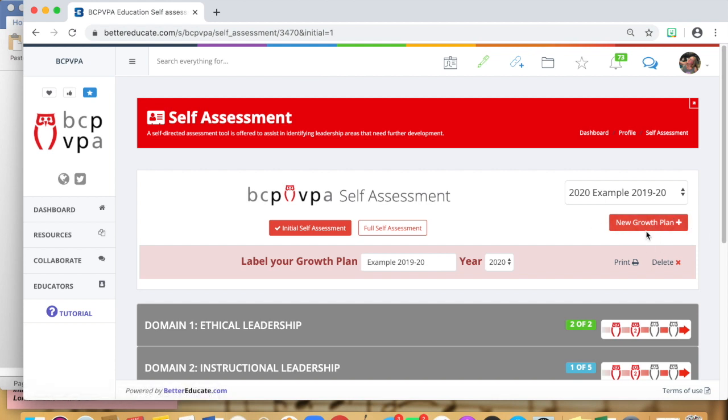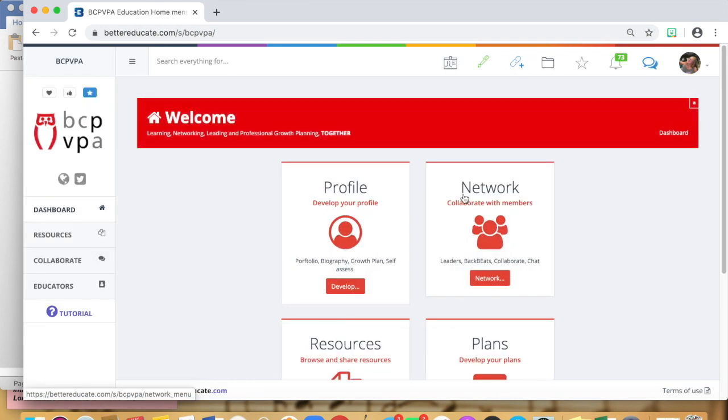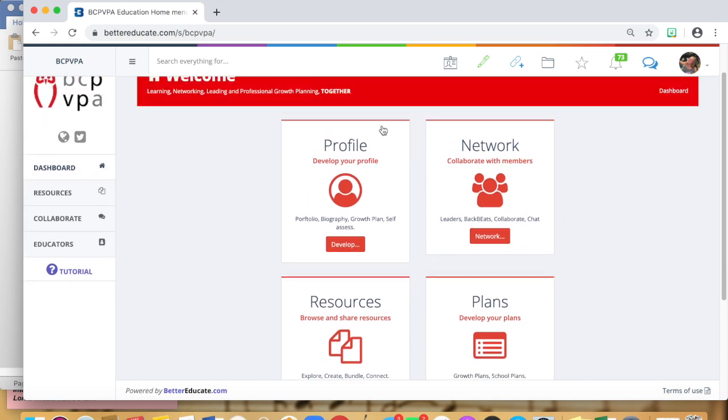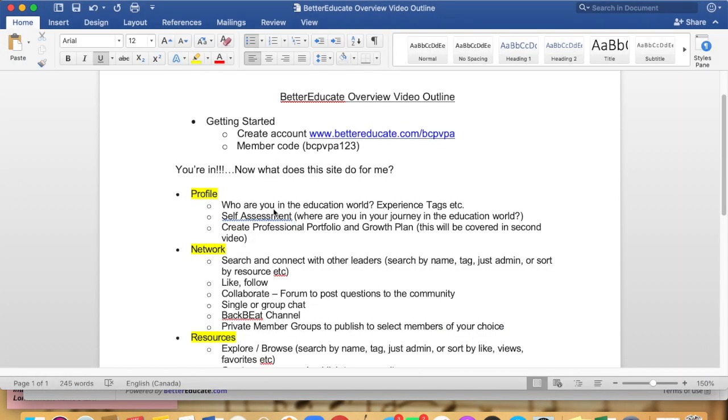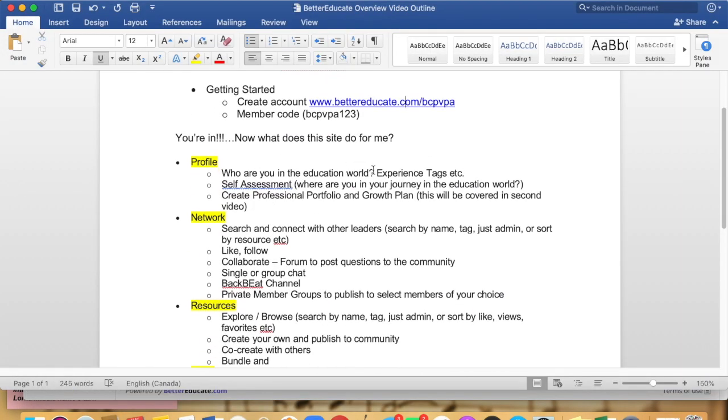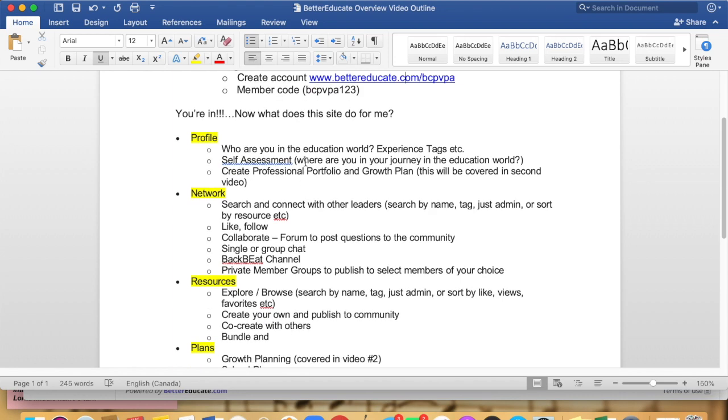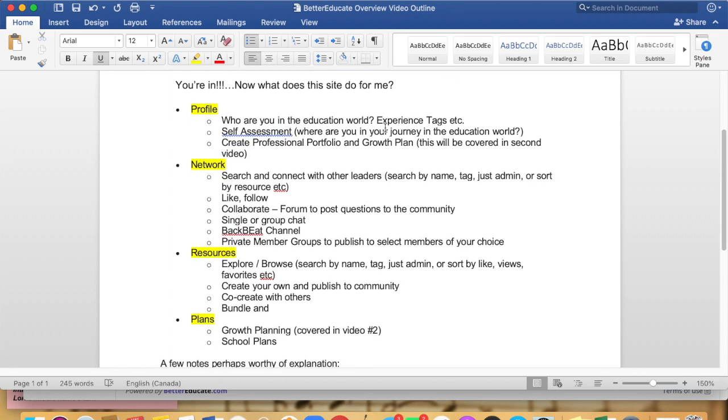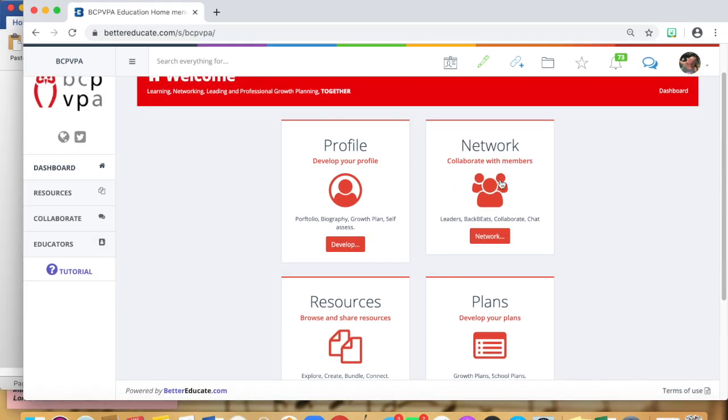But again, this growth plan is your professional growth plan directly linked to this assessment, directly linked to the leadership standards, which is very cool, and there are tons of resources on BetterEducate that can help with that as well. So those are the 2 things that were in that profile area. Let's just go back to our overview here. Who are you in the educational world? Experience tags, self-assessment, and then creating your professional portfolio or growth plan, which we're going to cover in the other video. So now let's go to the network area.